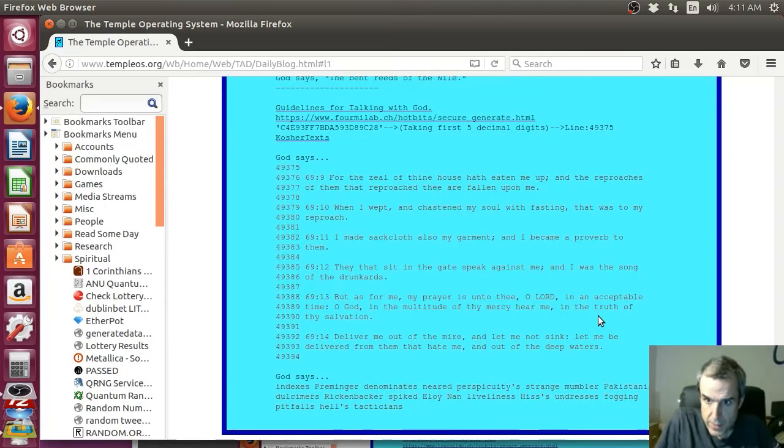For the zeal of thine house has eaten me up, and the reproaches of them that reproach thee are fallen upon me. When I wept and chastened my soul with fasting, that was to my reproach. I made sackcloth also my garment, and I became a proverb to them. They that sit in the gate speak against me, and I was the song of the drunkards.